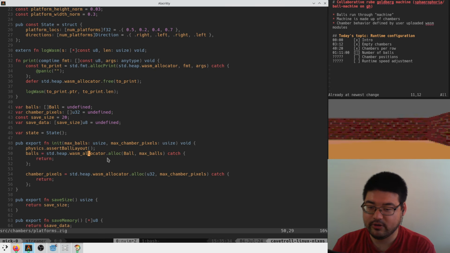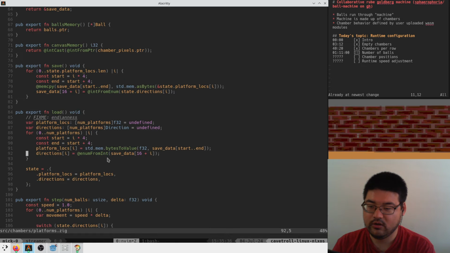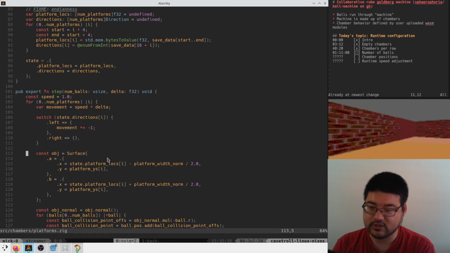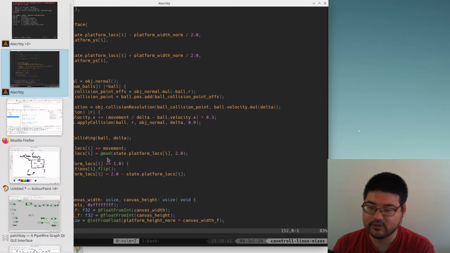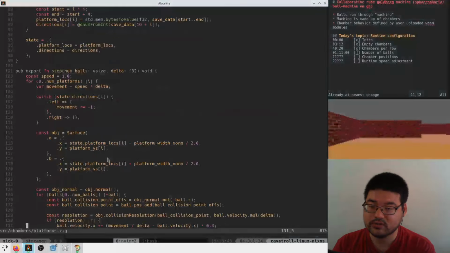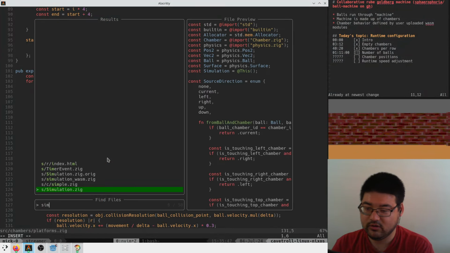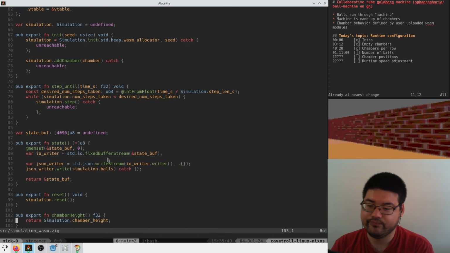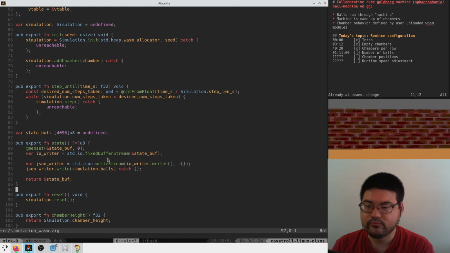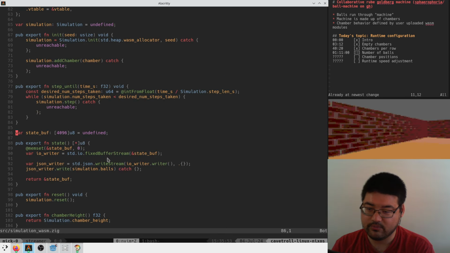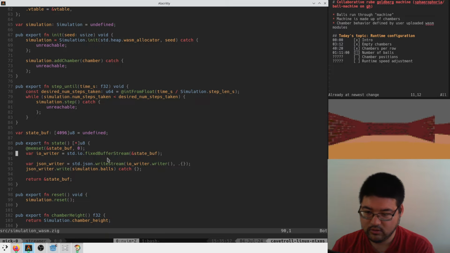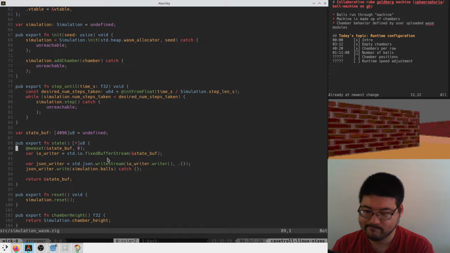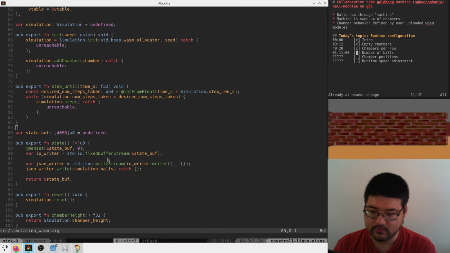We init this thing with max balls. Okay. On each step, it's not like we're allocating anything. We are returning balls in simulation WASM. We are getting the current state. We are feeding it into this buffer. Okay, I don't see any problem there.